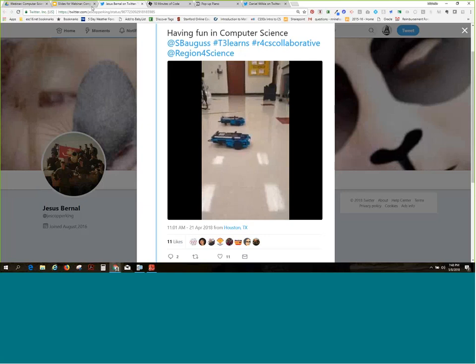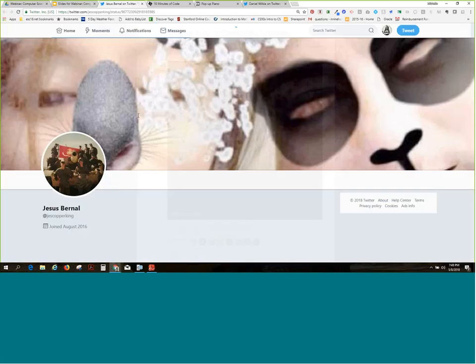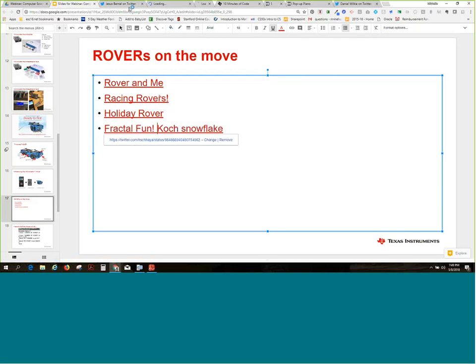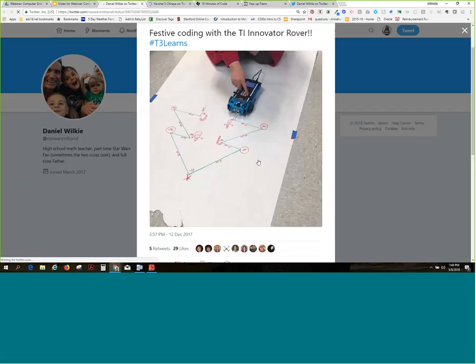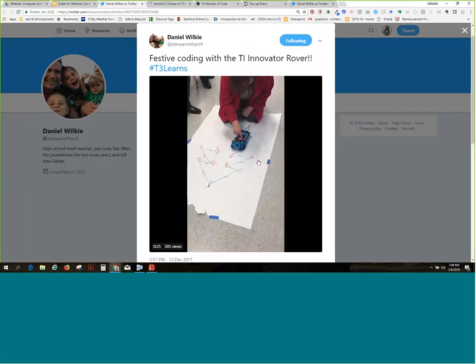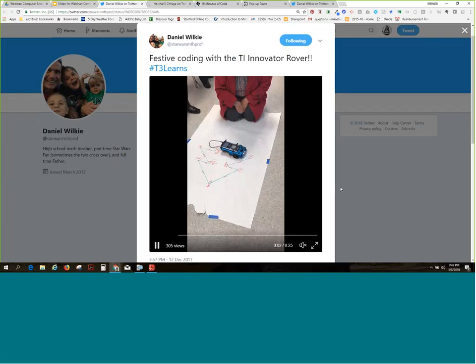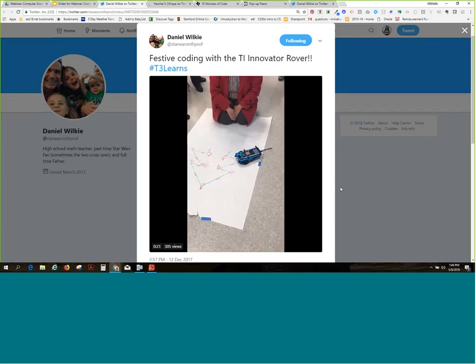And there's a third video, and I call this a very festive video, or the holiday rover. We mentioned that you can drop a marker into the holder there and draw lots of interesting shapes. And this one in particular drew a Christmas tree. So this is something you can do in December with your students.